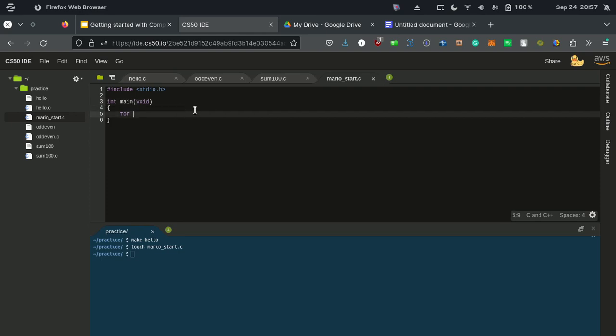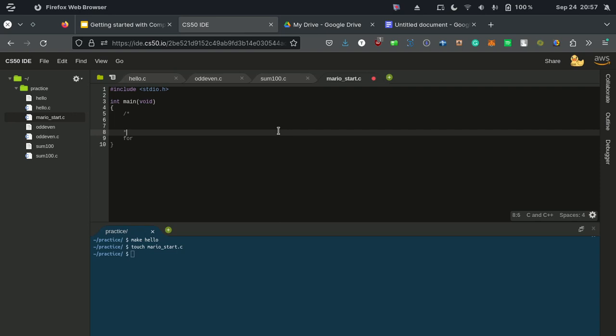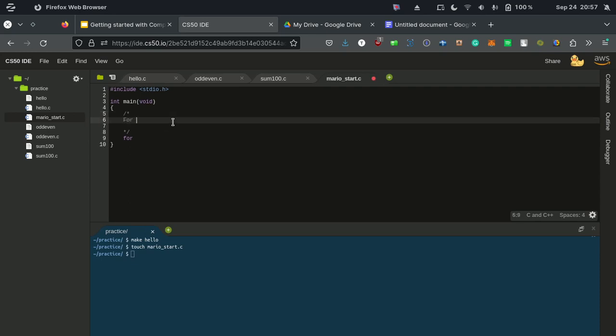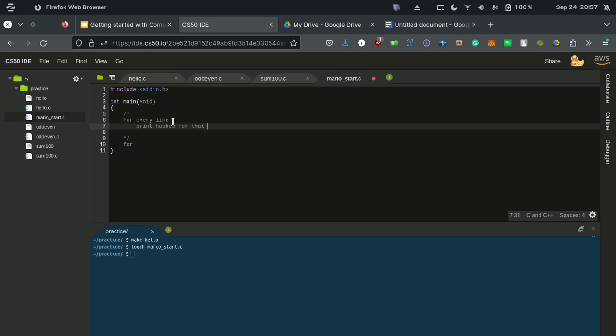So let me try and comment this idea out. So I'm just gonna do this. This is just me putting comments in my code. This is just a guideline. So I'm saying for every line, print hashes for that line. This problem being in pseudocode actually helps me to see the fact that this is a nested for loop. I have a for there and I have a for there.